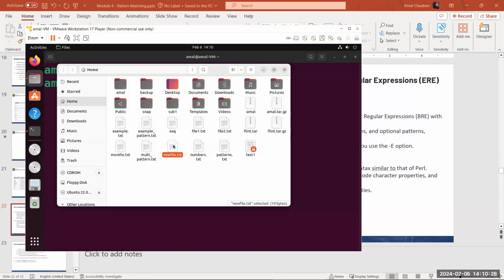We can use it with existing files. For example, to open numbers.txt, we add the numbers or the data that we want to add to this file. Then we type colon WQ to save and close this file. Okay, so this is for the VI command.